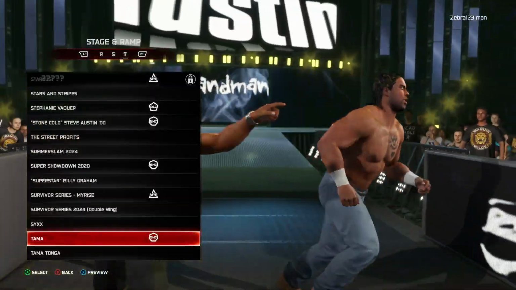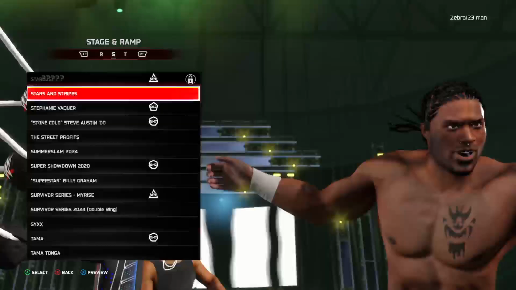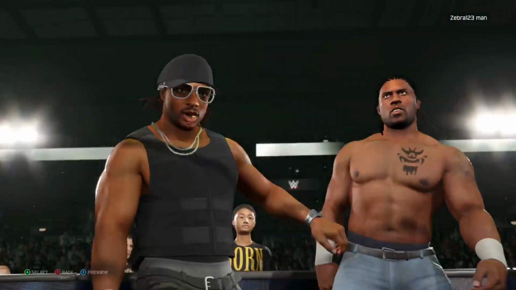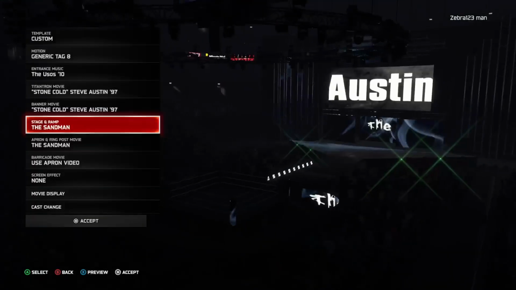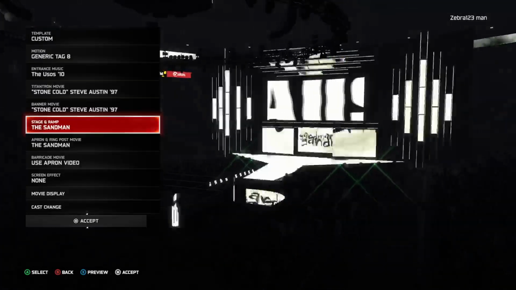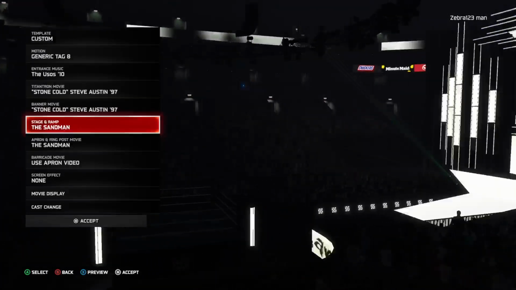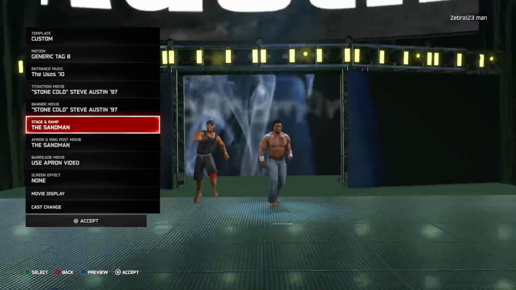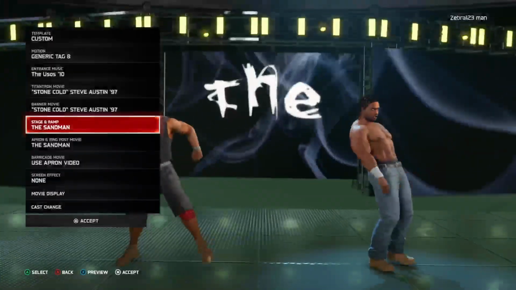Stage and ramp, for some reason you cannot do Stone Cold Steve Austin, so I did the Sandman just because I like this one. I just like how their text comes up and stuff. I don't really like the smoke just because it makes it look more blue, but either way, beggars can't be choosers.